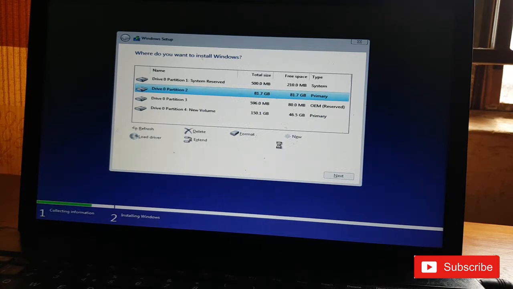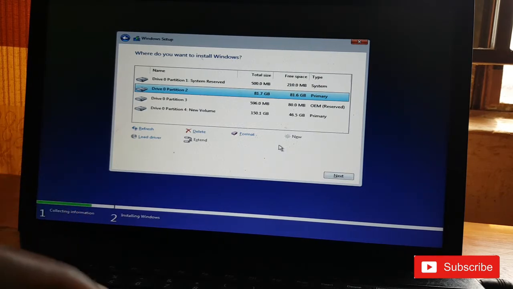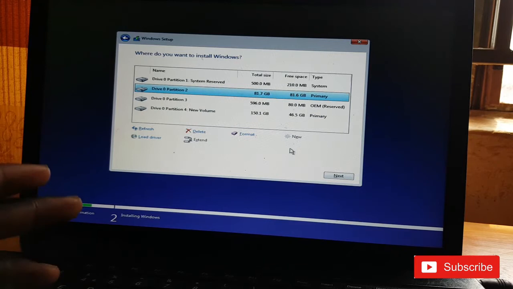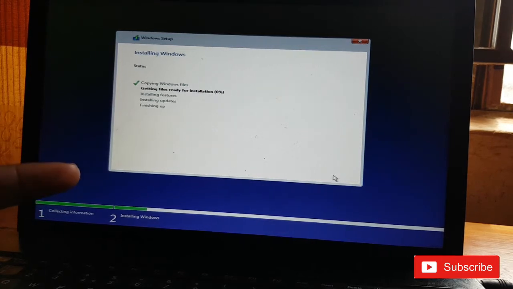So let's format that and see. Right, it has taken a few seconds and now I'm clear to go. I'm not going to delete any partition or create any other. So let's press next and see. So the installation process has begun successfully. In case you fail to reach this step, that means your drive has a failure, so you have to replace your computer's hard drive with a new one.